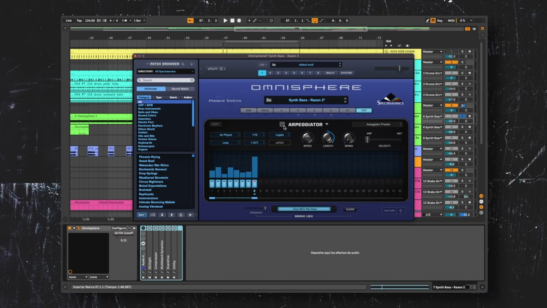Now we are going to activate the arpeggio tool. For the arpeggio I designed this rhythmic pattern.